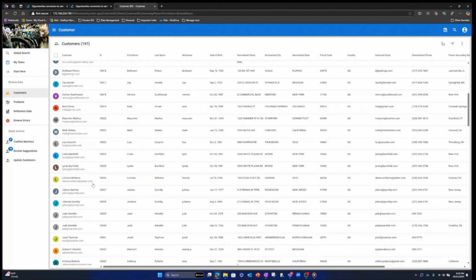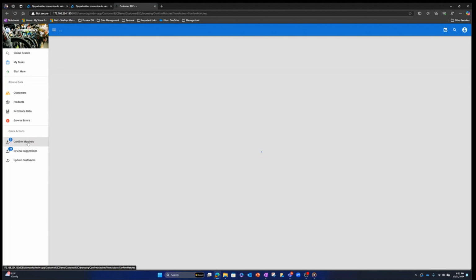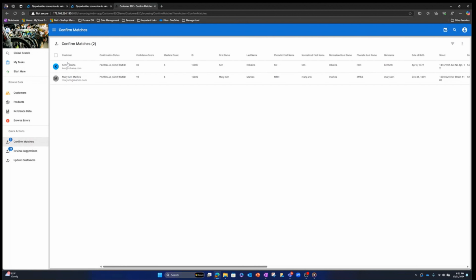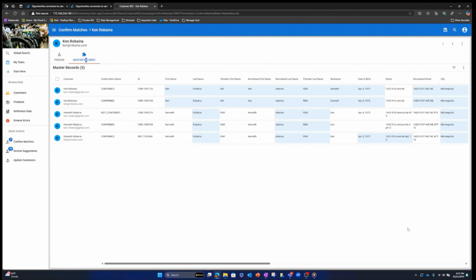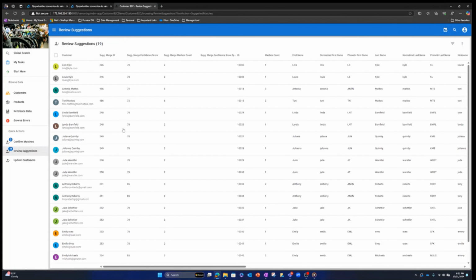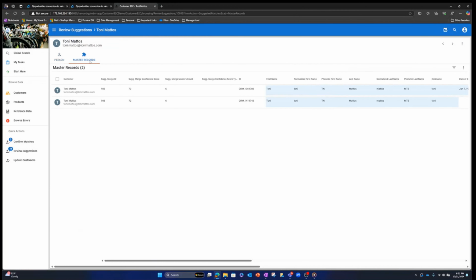So the users can browse all of the data that's been brought into Semarchy. They can browse errors that may have occurred during the import mechanism, or they can confirm their matches and review some of the other portions that happen during the process of mastering your data, where users can then see the details of the enrichment and other master records that would match this specific case. They can also review their suggestions and then go back and take any further actions that are needed to clean up and make sure that they have their master records perfected.